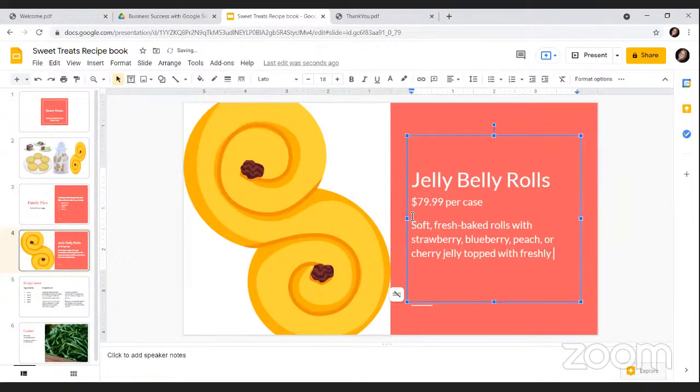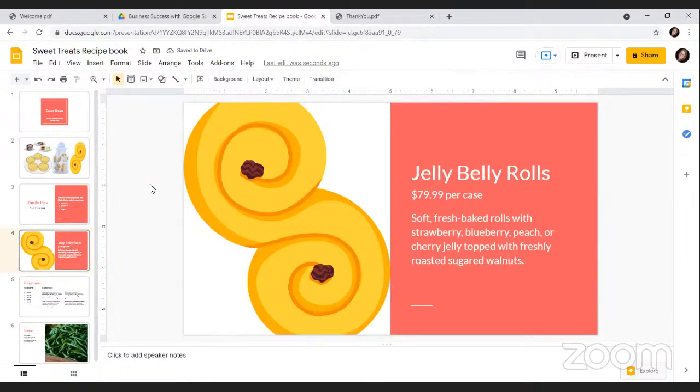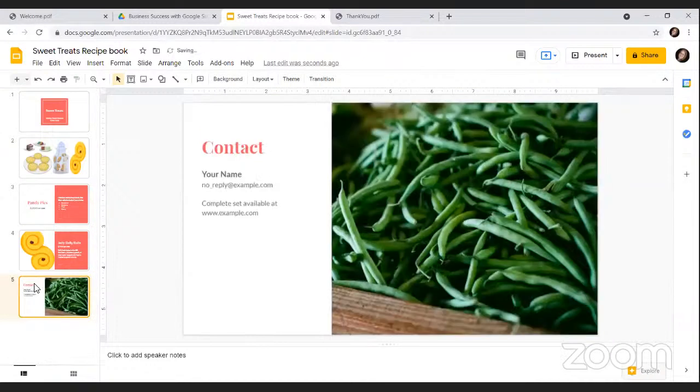And then I can just share some information about that product as well. And once I have that information put in, I can just click out of that box and I am good to go. Right underneath, I have a third layout that I just don't care for, so I'm going to go ahead and delete that slide. Now, before we make any additional slides, do we have any questions about what we've done so far?